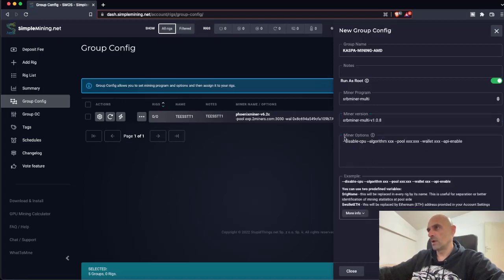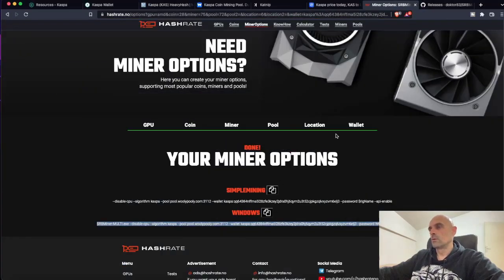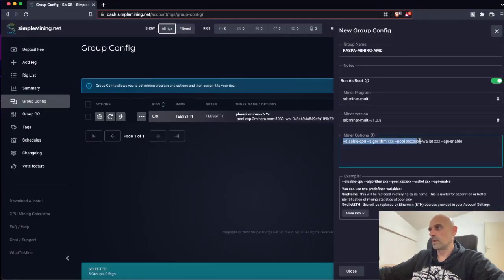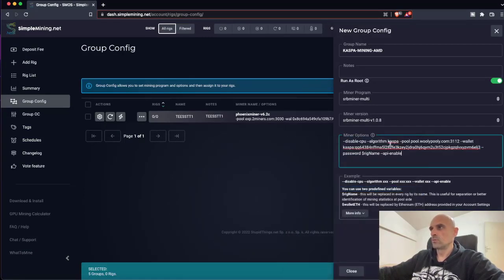And now in this miner options, go again in hash rate, and select this first line or click on copy on this button and replace this with your line. So it will look something like this.